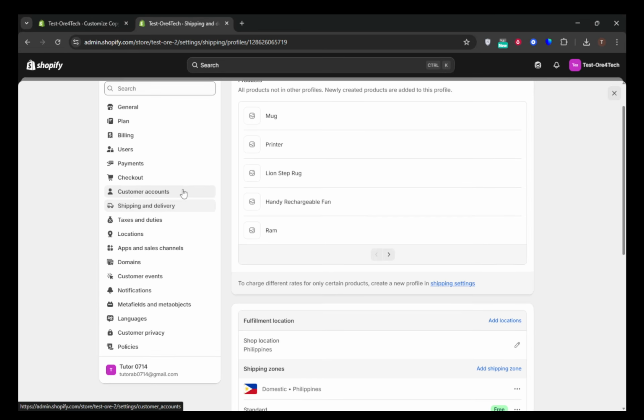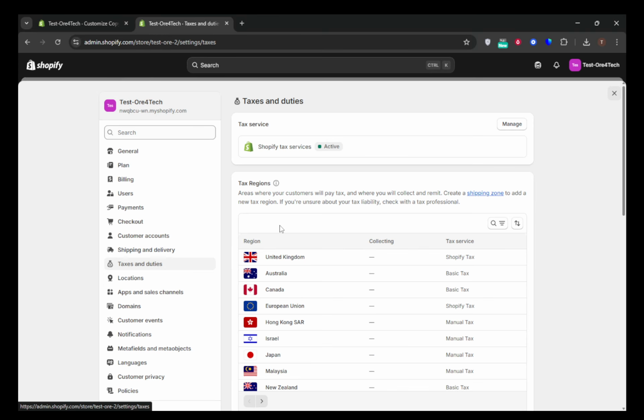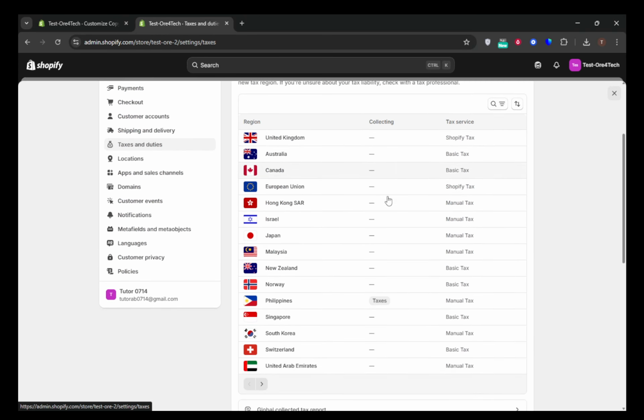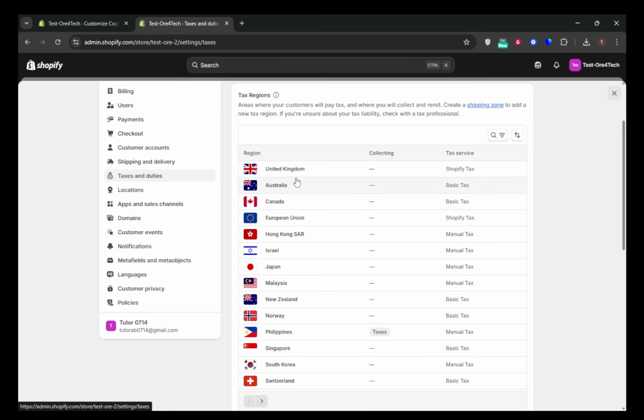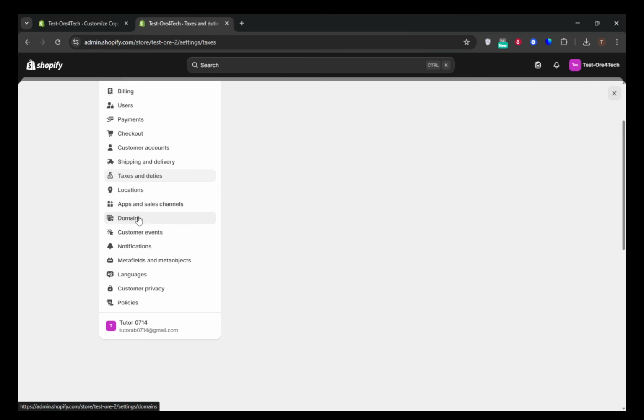Getting familiar with the settings interface is a must. Take the time to explore each subsection thoroughly, including shipping, delivery, payments, checkout, legal aspects, and your store's domain. This knowledge will empower you to make informed adjustments whenever necessary.